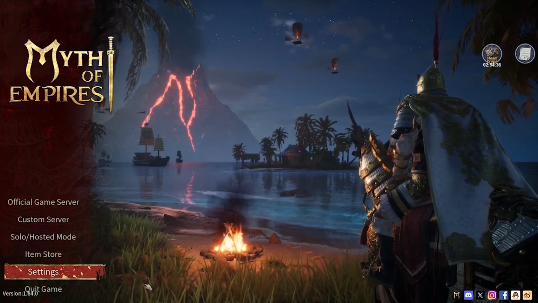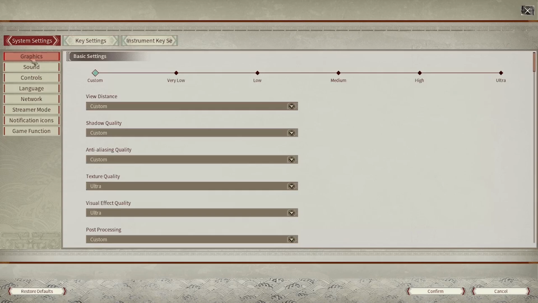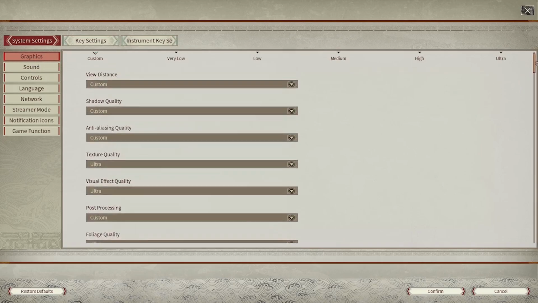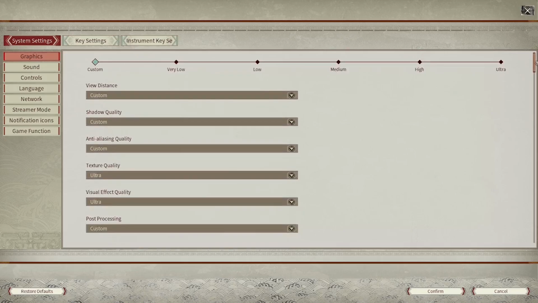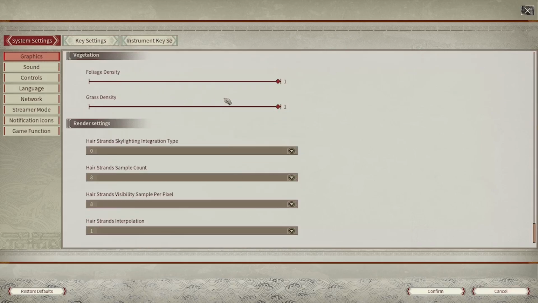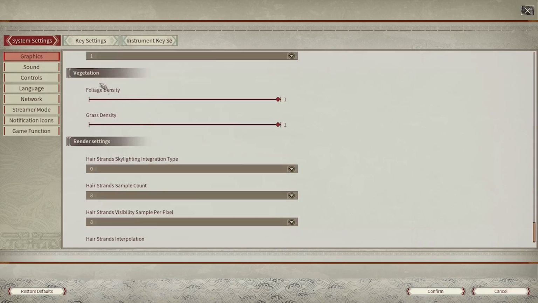Begin by opening the settings. You'll be put right in the graphic options. I recommend you take hold of the scroll bar and simply yank it down and go to the very bottom, because right here is our vegetation settings. You can customize foliage density and grass density.